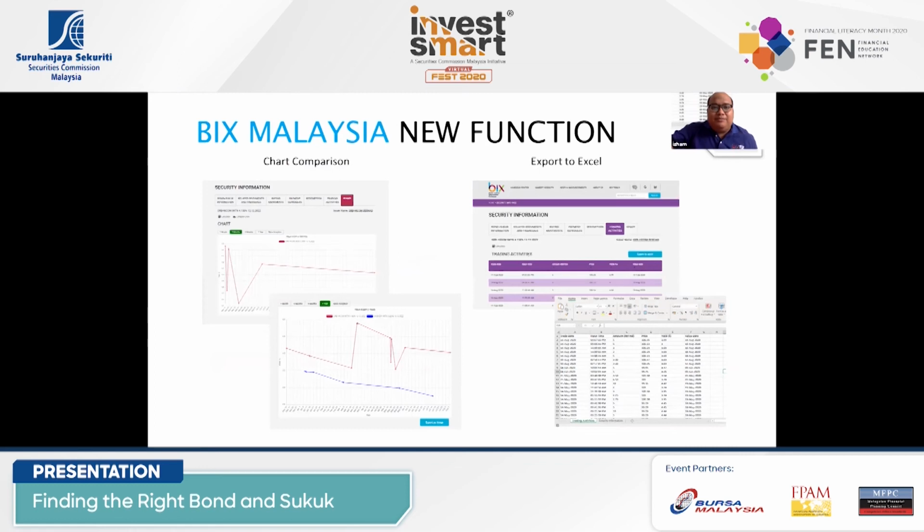This is a big new function. We have chart comparison. So let's say you want to compare the price movement between two issuers. This is how you do it. At least you can compare which one is more volatile, or whether the movement is around the same. It's up to your creativity and what kind of research you want to do, but it will allow it there, and you can export it to Excel. In slide, you can export it to image.